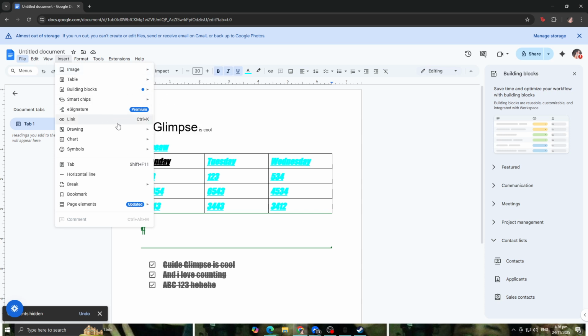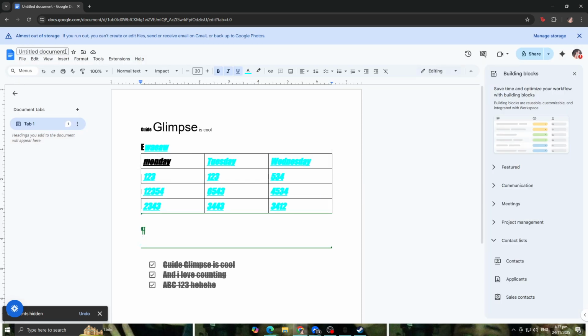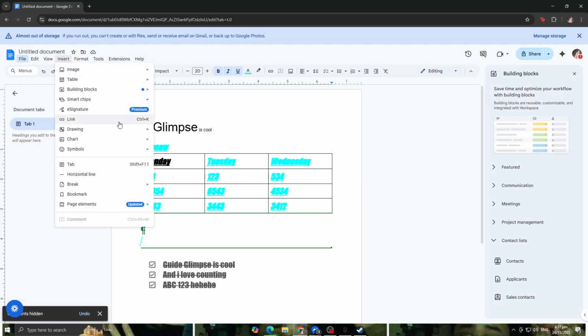Now we are right here, drawing. So here drawing, sorry guys, e-signature. If you have an e-signature, it only works on premium, so yeah, there you go guys. Tough luck. Here, link: if we're going to add links, we can just use control K. Drawing right here, if we're going to draw new, we can draw or use one from our drive.